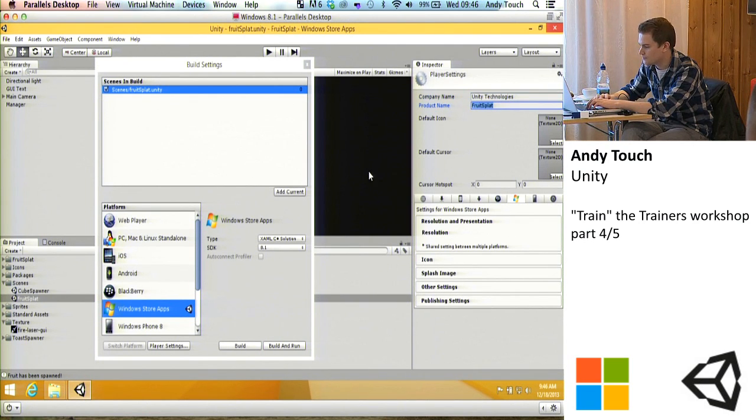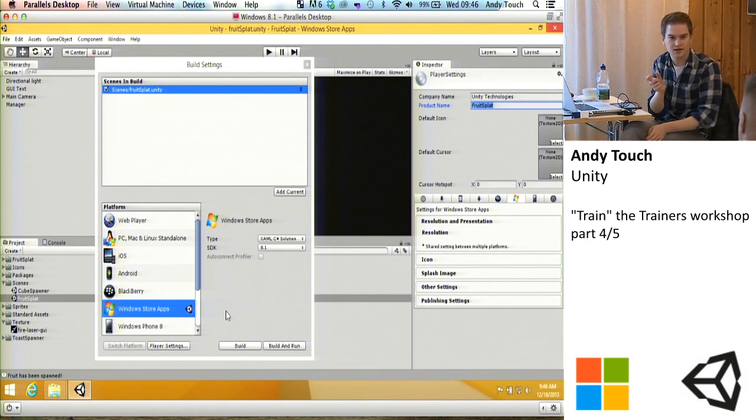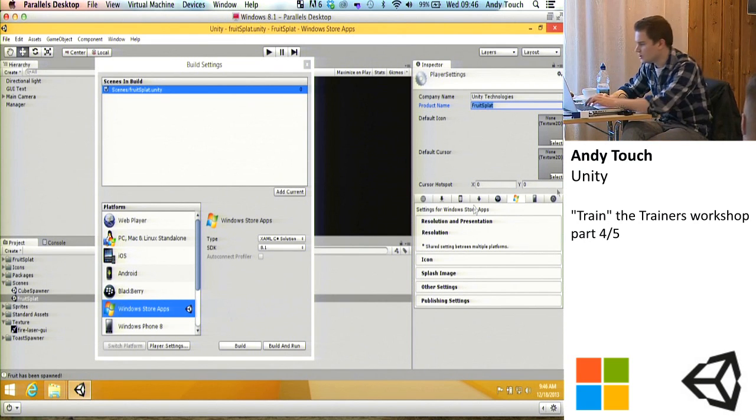Next is the product name. If you build a PC, Mac, and Linux standalone, the little application icon that gets installed onto your machine would don this product name. And if you build a Windows Store Apps or Windows Phone 8 project, it will don that product name as the project name. In this case, I'm going to take out the space in Fruit Splat and leave the product name as Fruit Splat. Now when we do our spaceship game, we're going to change that to Space Blaster or Spaceship Shooter, whatever you guys fancy. But yeah, Unity Technologies, Fruit Splat.